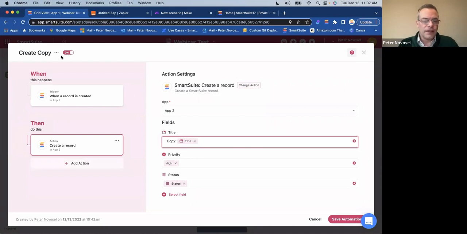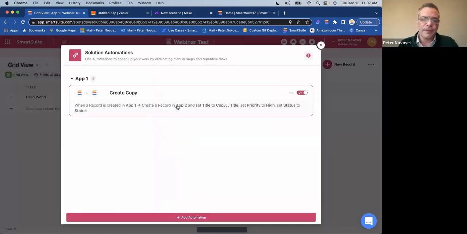One thing to note is that you have an on-off status for your automations as well. I can turn it on, I can turn it off. If I haven't turned a new one on, it's going to prompt me when I actually save the automation to enable it.